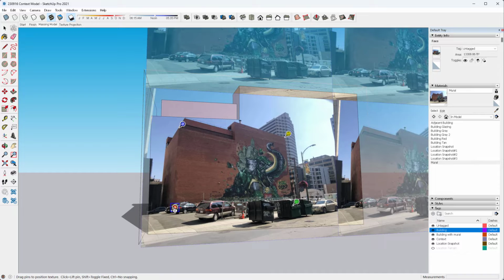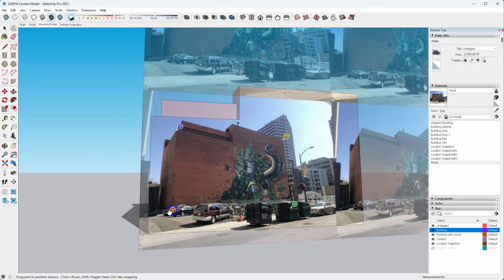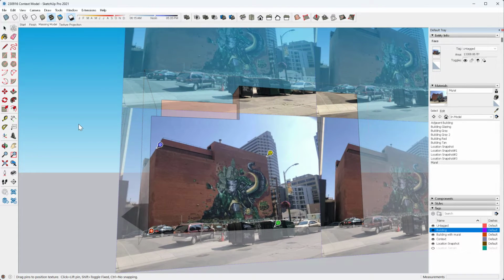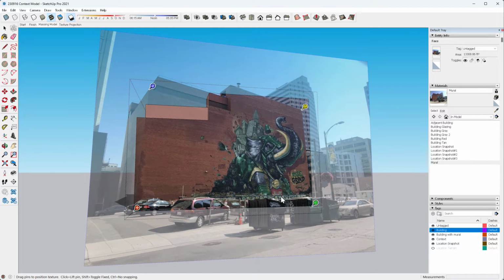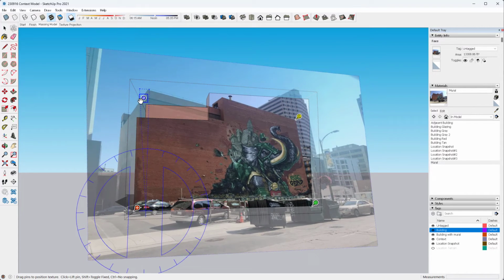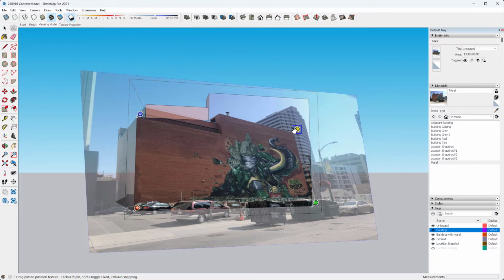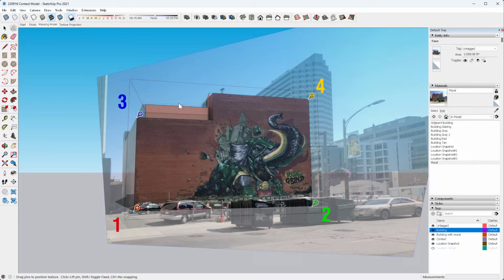When all pins are placed, it is time to stretch the texture onto the model. Hold the left mouse button and drag the pin to where you want it to go. In this case, the bottom left corner of the building. Repeat this for the other pins. This is easiest if you go in the order red, green, blue, and yellow. When you're done, hit Enter.